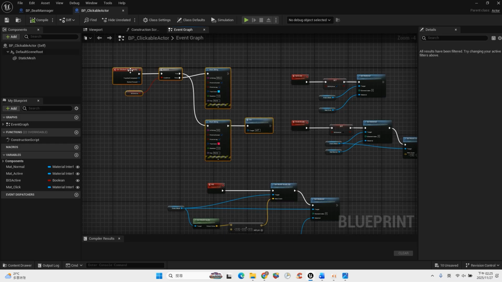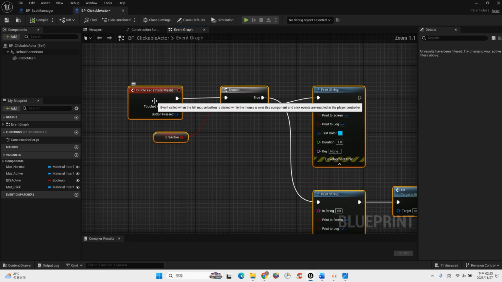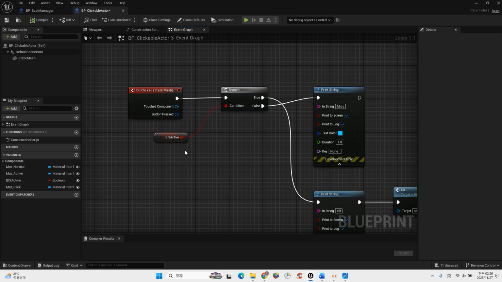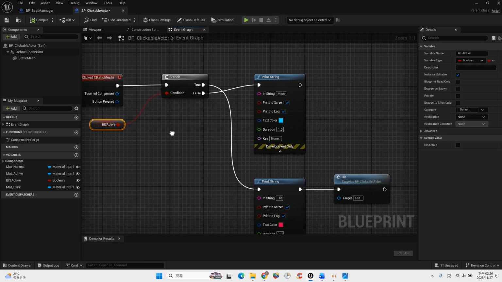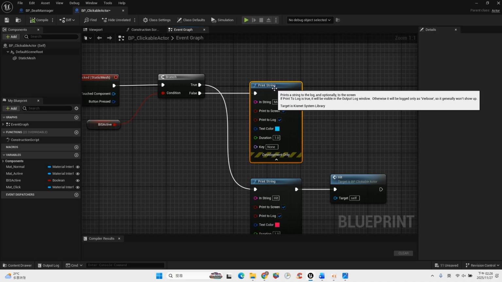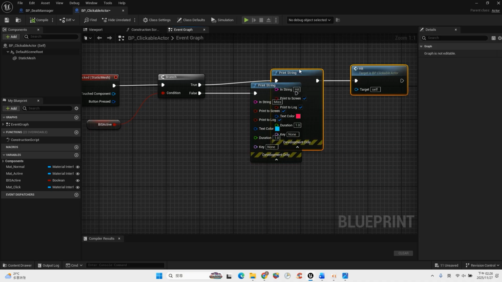So first thing, let's take a look at the first part, unclick it, static mesh. For this part, it's pretty much the same. We're still using B is active to control the branch conditions. Also the B is active default setting value is still false. Okay, so right here, let's take a look.